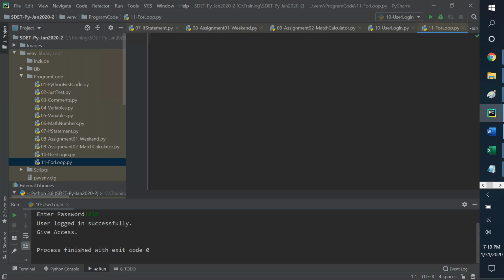So what is the need, team? When I want to repeat a piece of code, a block of code, right? Now, a block of code could be one line or thousands of lines. When I want to repeat a block of code certain number of times, that's when we use for loop.